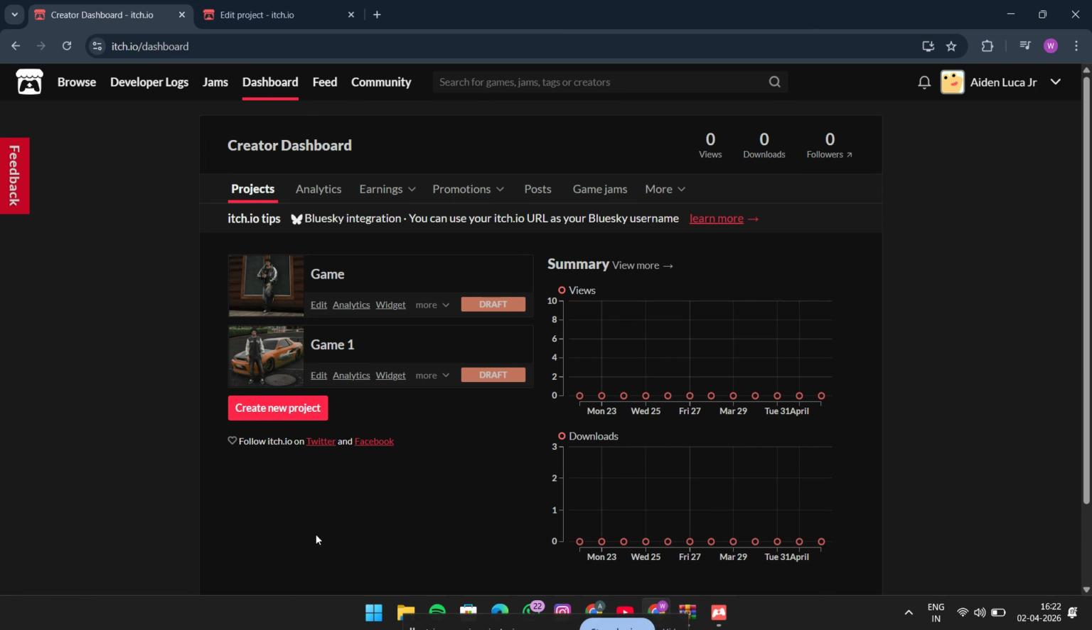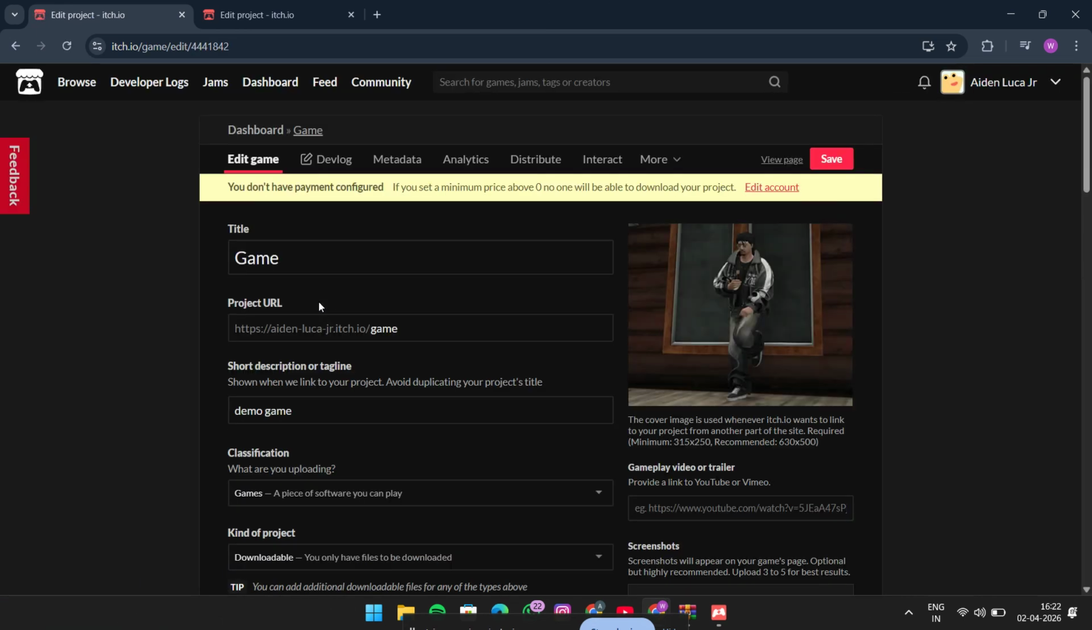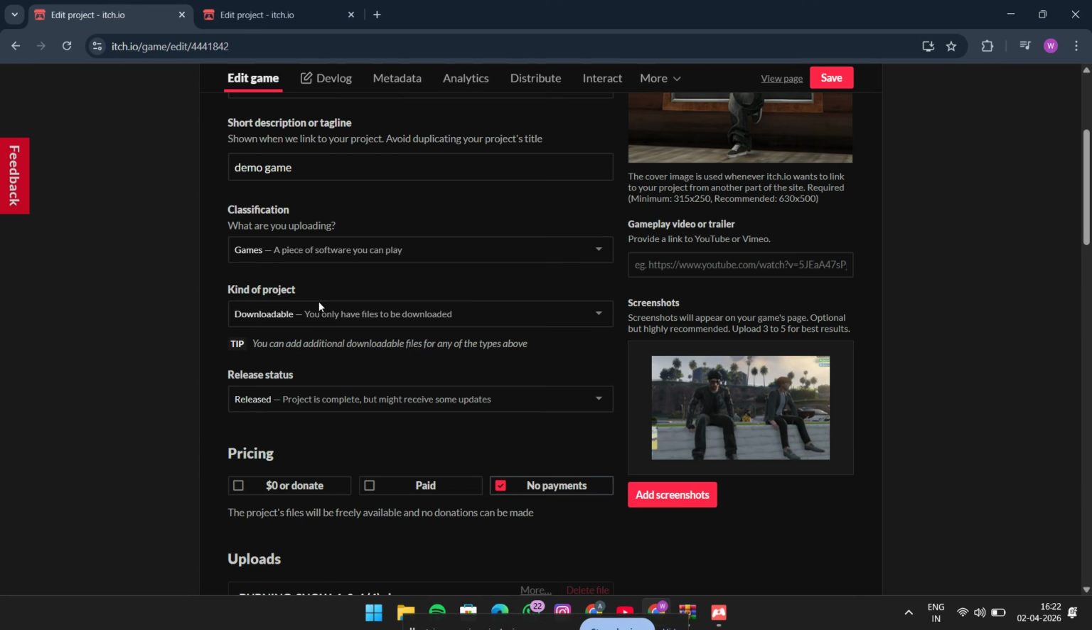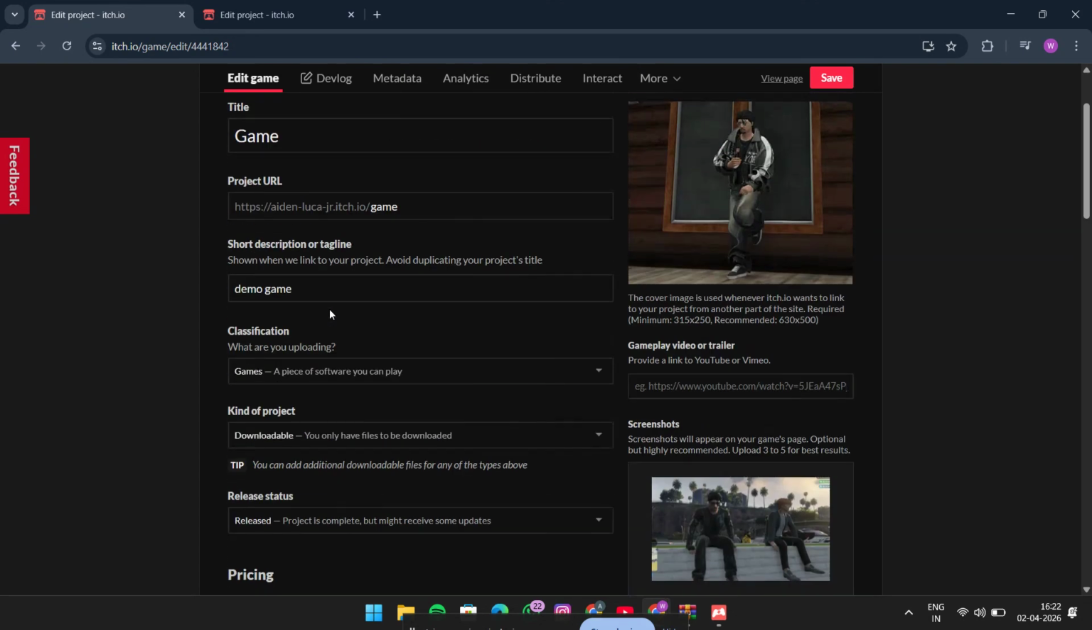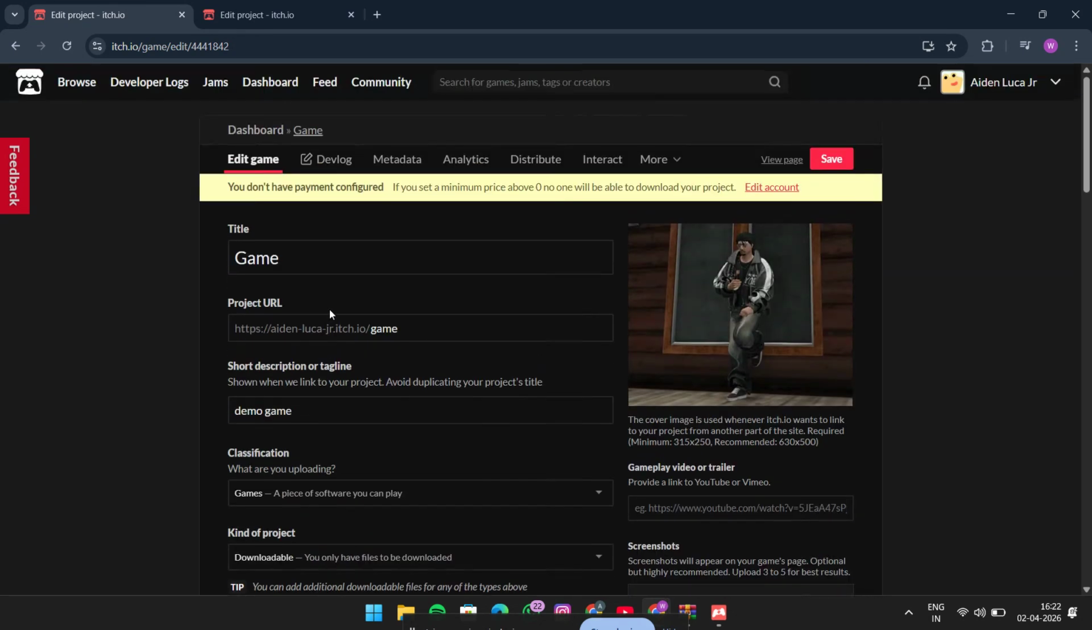Now, find the game project you want to update and select it. If you have multiple projects, make sure you click the correct one so you don't accidentally edit the wrong page. Once your project is open, look for the Edit option and click it. This will take you into the project settings, where you can start customizing the appearance and information shown on your itch.io page. At this point, you can begin making the basic changes that matter most.